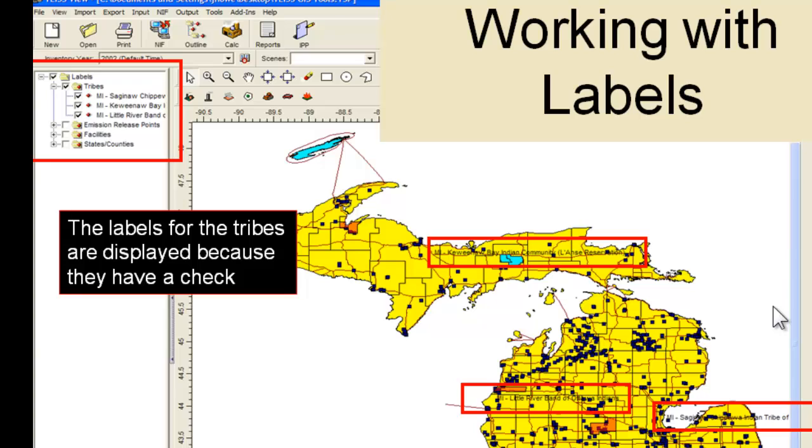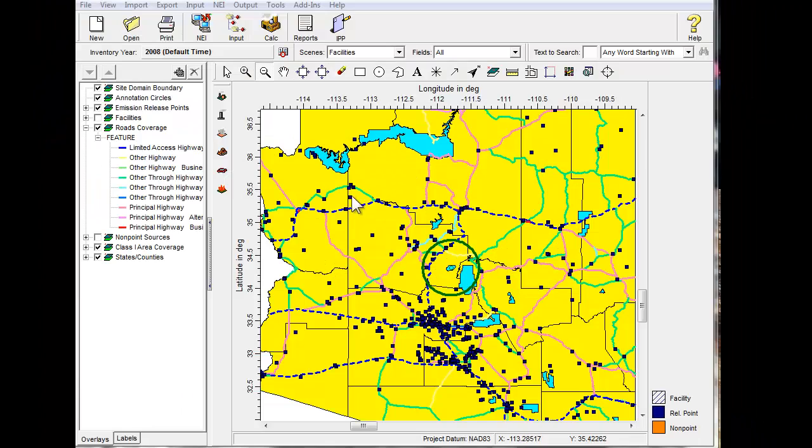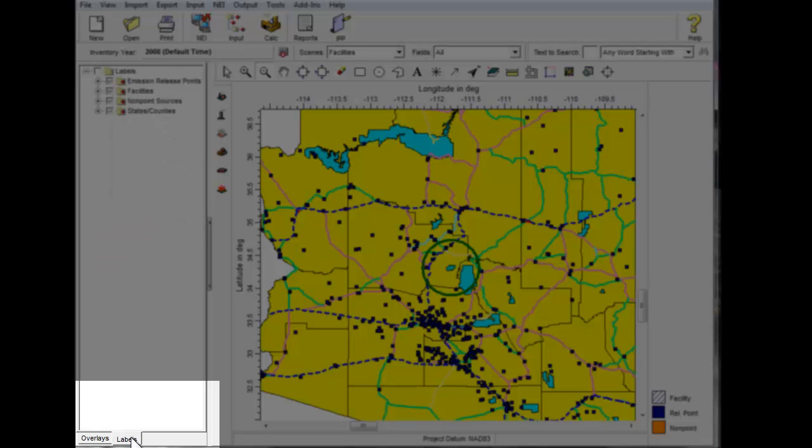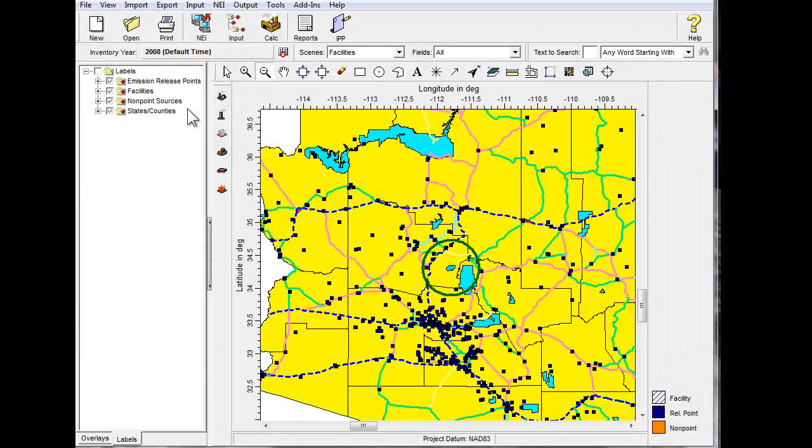Next, we're going to show a demonstration in our TEISS project of adding labels. The first thing we're going to do here is click on the Labels tab to switch from Overlays to Labels. And now we can see what labels are available for what layers. You'll see right now by default there's no labels shown at all. So what you have to do first is always click the box next to the Labels tab.